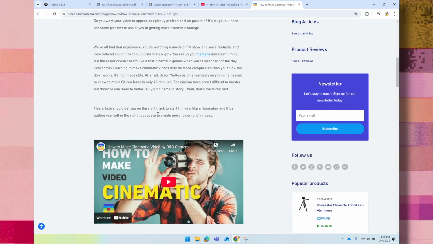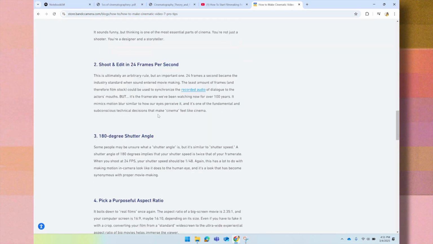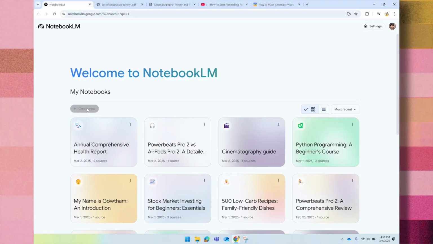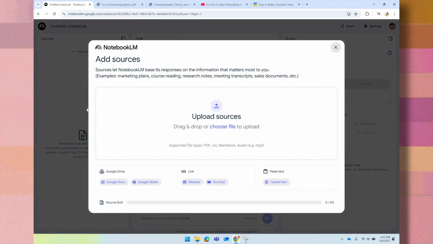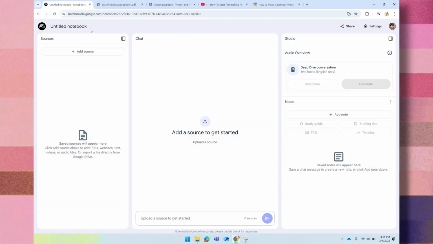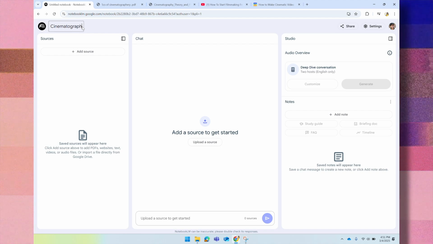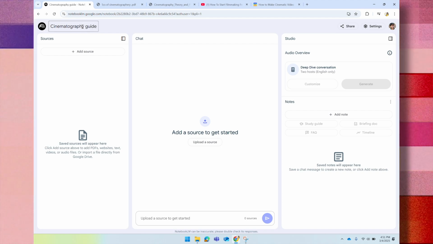Now, I can read these one by one myself. Instead, I can ask NotebookLM to do the work for me, and it can help me understand the concepts in a much simpler way. Let me start by creating a new notebook by clicking on this button here, specifically for learning cinematography. This is the home page of my new notebook. I'll first give it a title by clicking on the top left and naming it as Cinematography Guide.